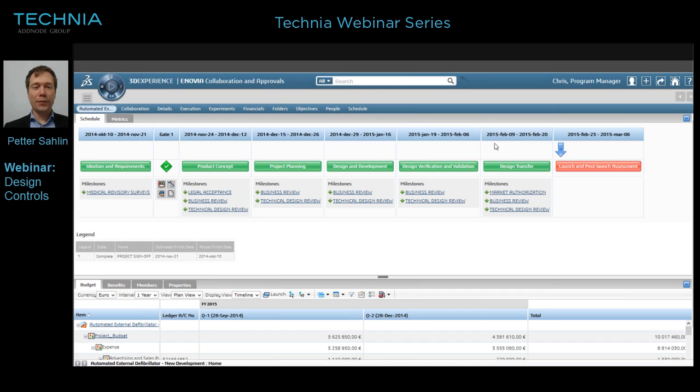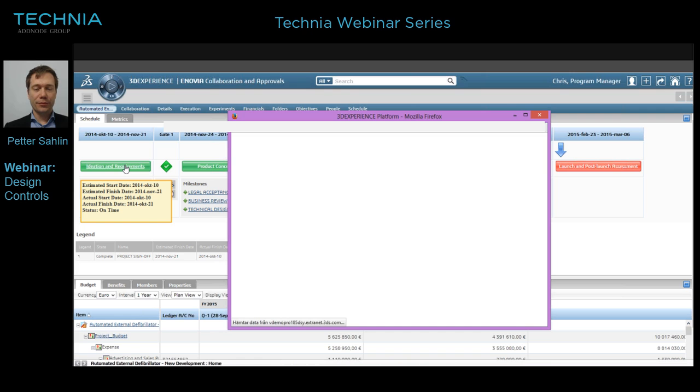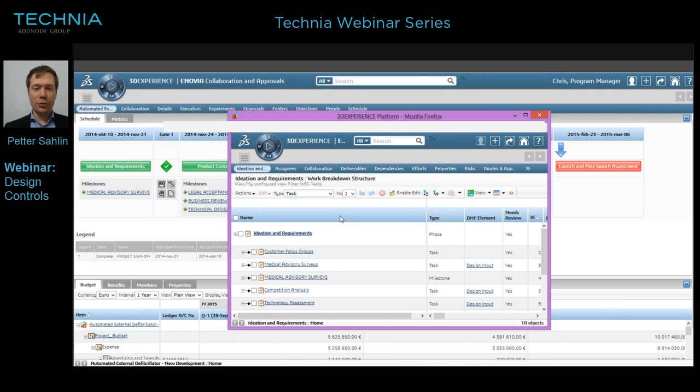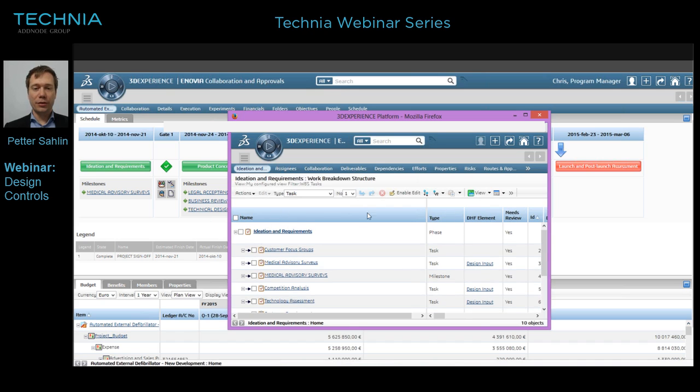So if we look into the different phases, under each and every phase we have a detailed description of the phase in itself.